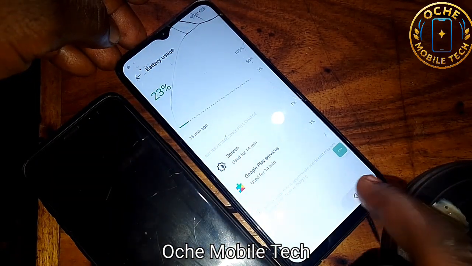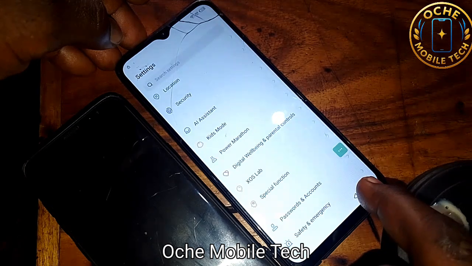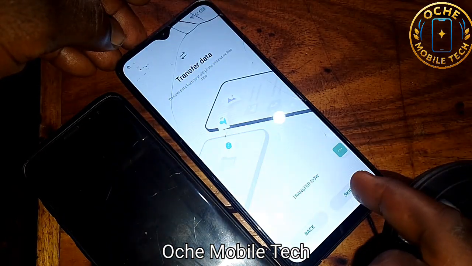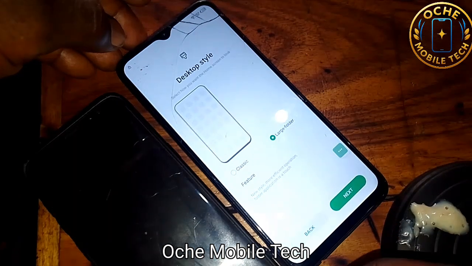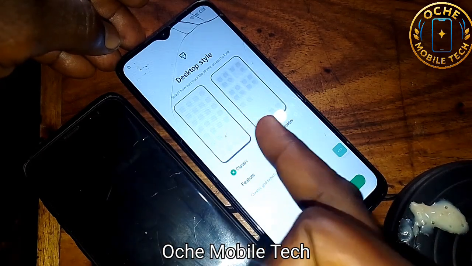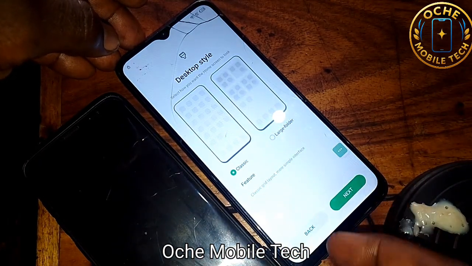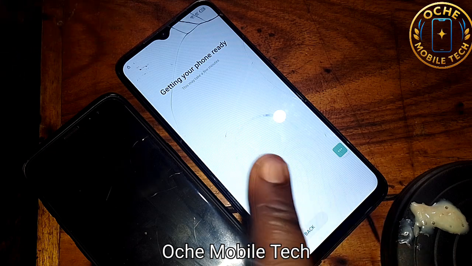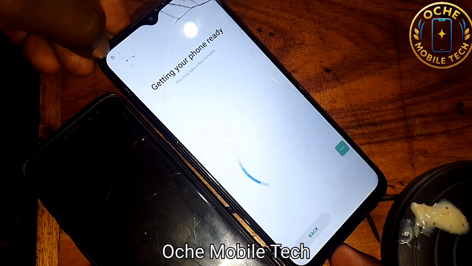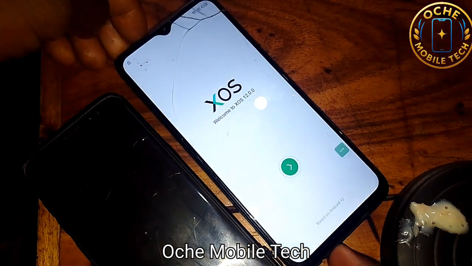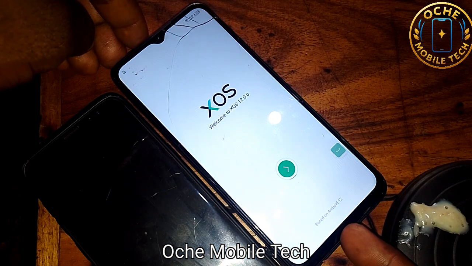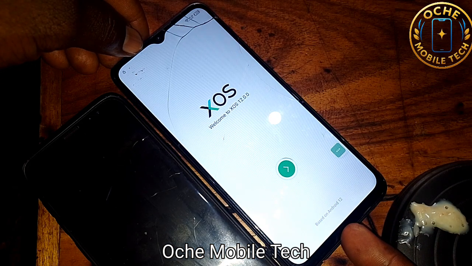Now you go back. Go back. Now you click skip. Now set your desktop how you want it to look like, and then you click next. Now wait for it to load. Now you see that it is still locked, but it's going to be removed. You can see. Click on it again, click on it. So you wait for it to load.